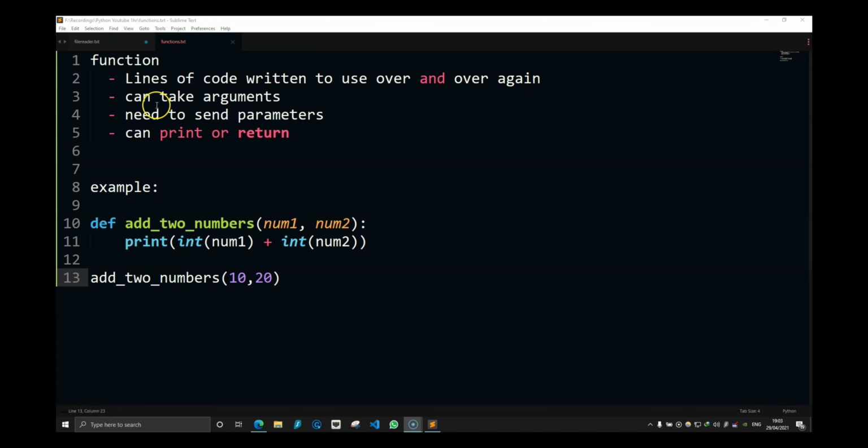So a function is nothing but lines of code written to use over and over again, which means that you will write the line of code once and then you can use it again and again. And it can take arguments or it will not take arguments, and you can send parameters to the function and it can print or return. We will have a different video on print or return, but right now this is a small example of a function where the function adds two numbers.